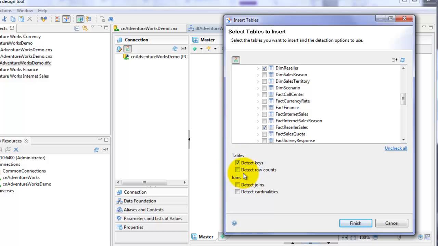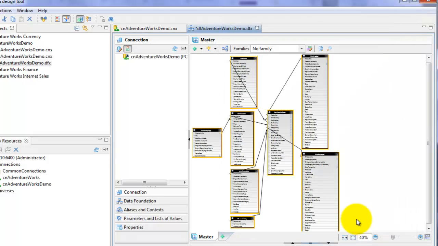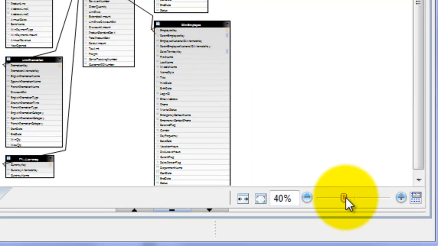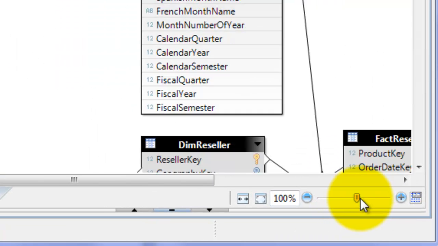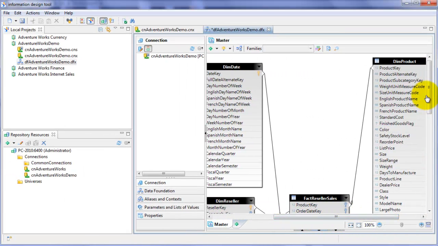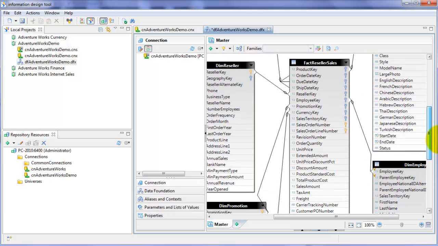I'm going to go ahead and say detect keys, detect joins, and detect cardinalities. So this step will bring in all of the joins that are defined at database level, so I don't have to recreate them within the data foundation layer. Click on finish. So now we can see all of the tables that have been added to the data foundation. It's kind of difficult to see because it's so compressed here. I can change this by clicking on this slider here. I can show this at 100%. So now I can see all of the tables, all of the fields within those tables, and all of the joins between the tables that make up this data foundation layer.